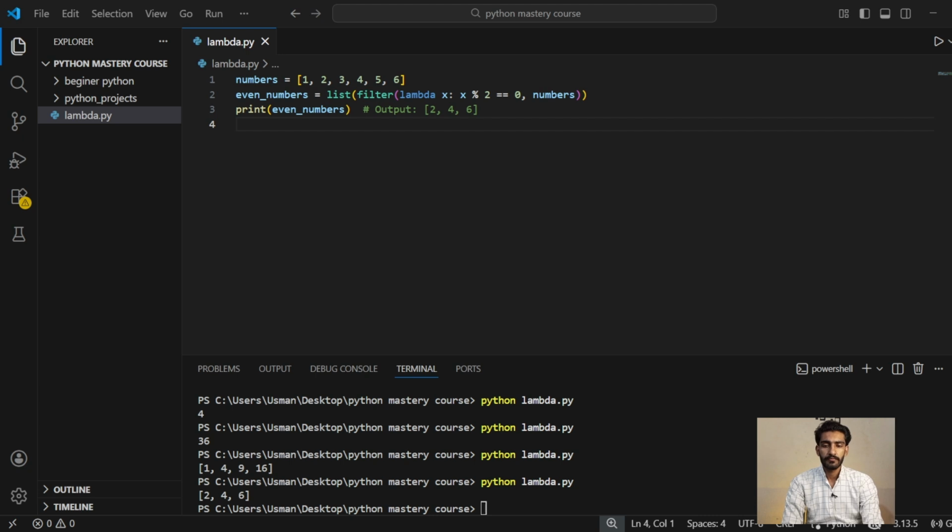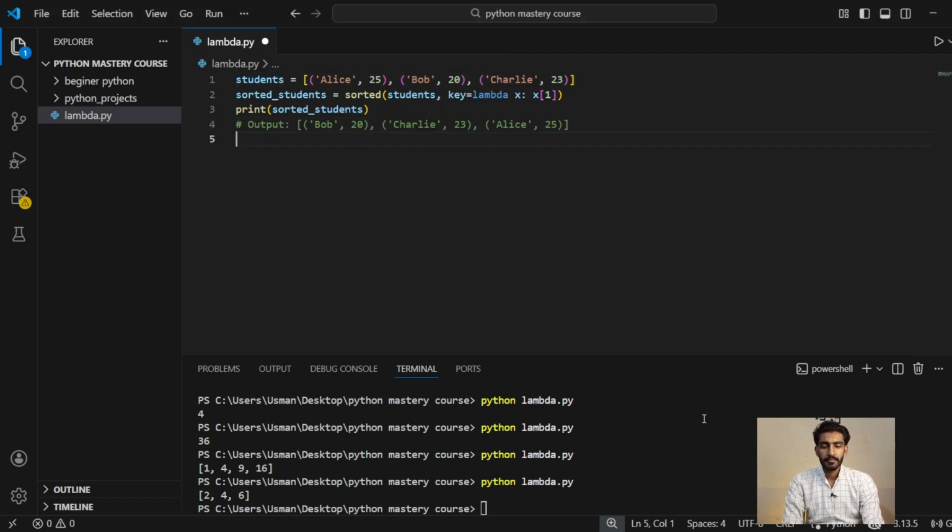Now I will use the sorted function. You can sort a complex list using a lambda function. So I will copy the example. And you see a simple students list is created. Here's what's happening in there. Lambda x colon x[1] tells Python to sort based on the second item of each tuple, the age. And the sorted function uses this lambda to determine the order. This is super useful for sorting by any custom criteria without writing an extra function.